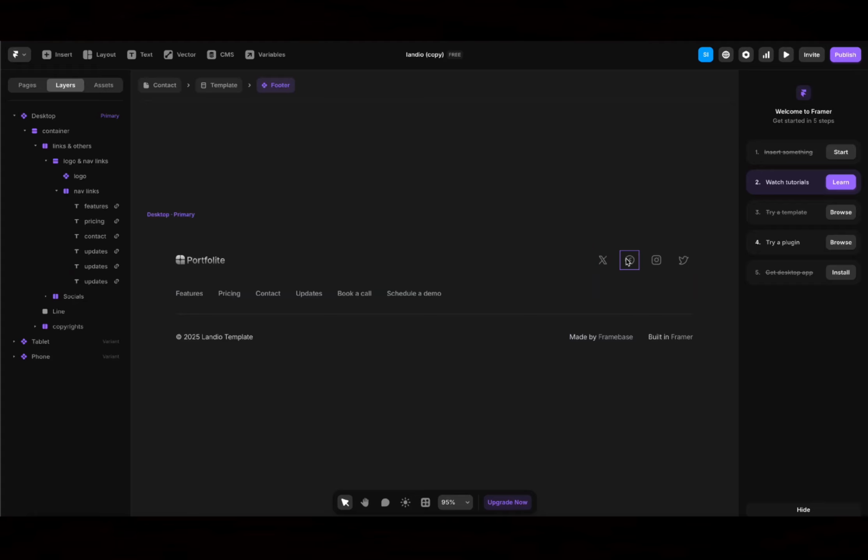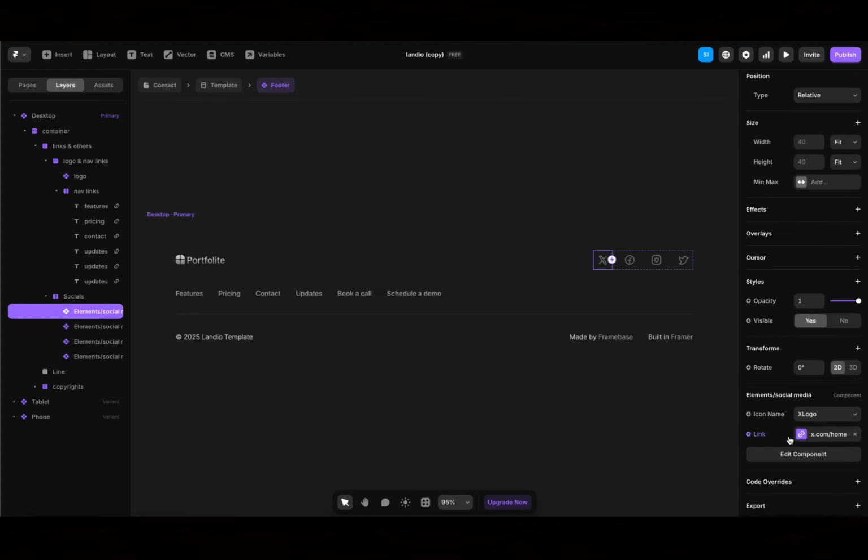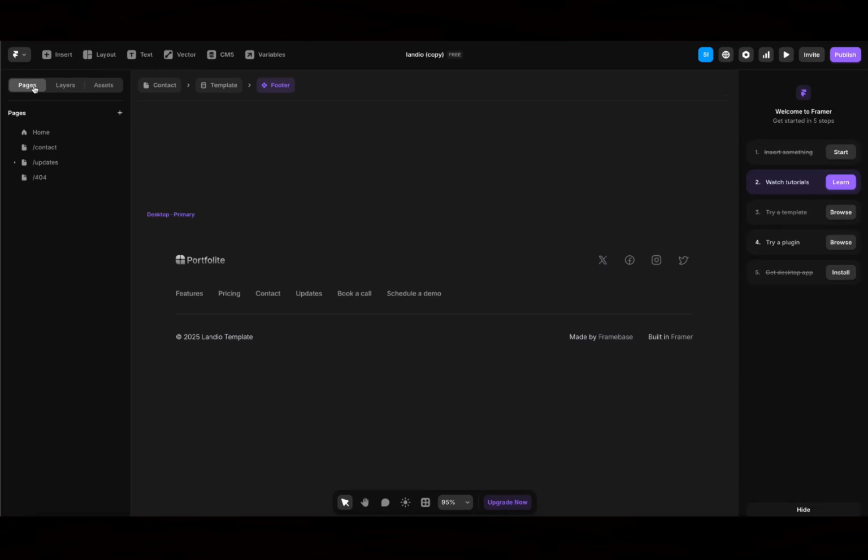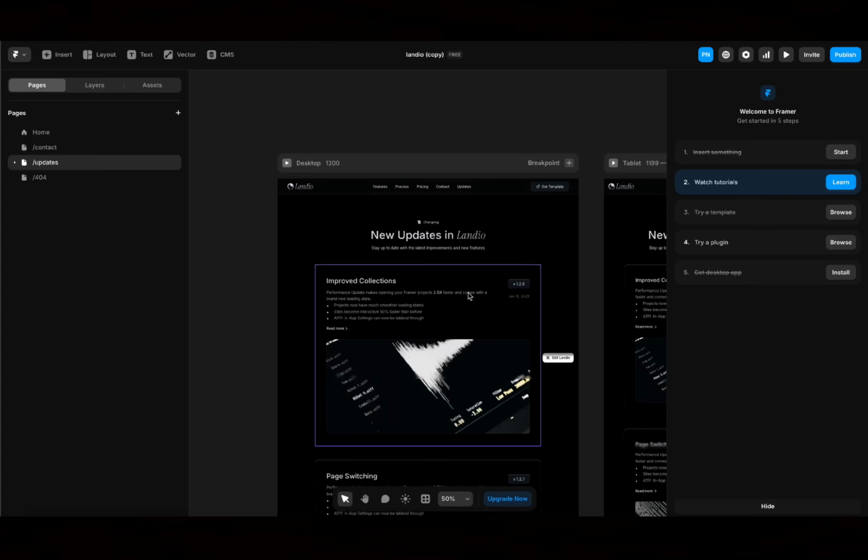And of course, to change these social media links, you have to select them, and on the right side panel you will see the link property and also the icon name if you want to change it. These are Passport icons. Let's now move on to, I think, updates. Okay, we have updates here.